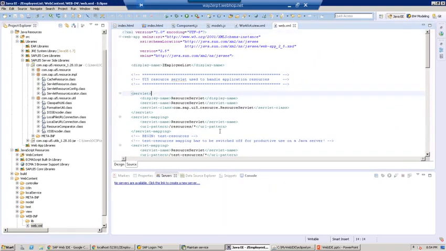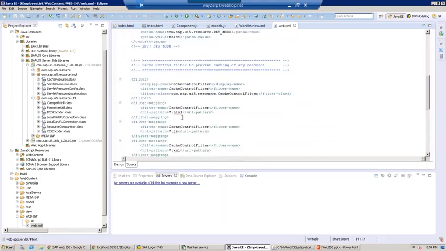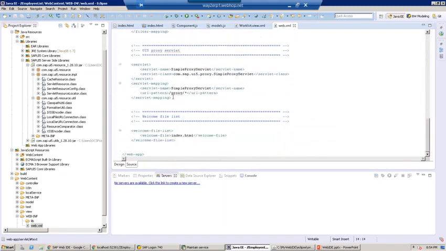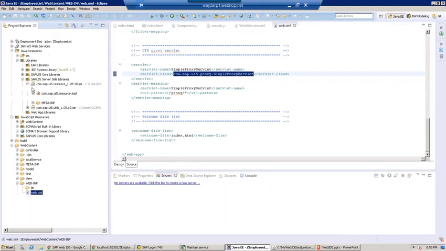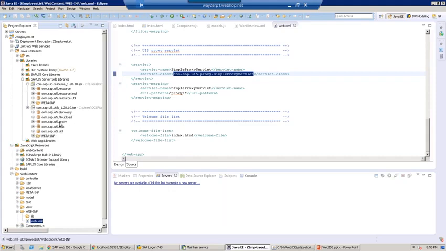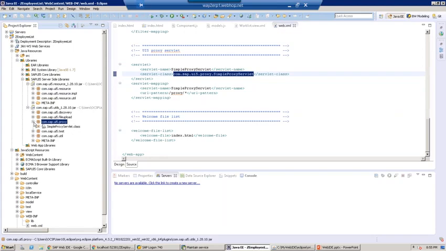If you come here, you can find the proxy servlet with /proxy/*, simple proxy servlet, and the path is com.sap.ui5.proxy.SimpleProxyServlet. So let's search here com.sap.ui5. Where can I find that? Let me check. Com.sap.ui5.proxy, and you can see here there is a simple proxy servlet class.